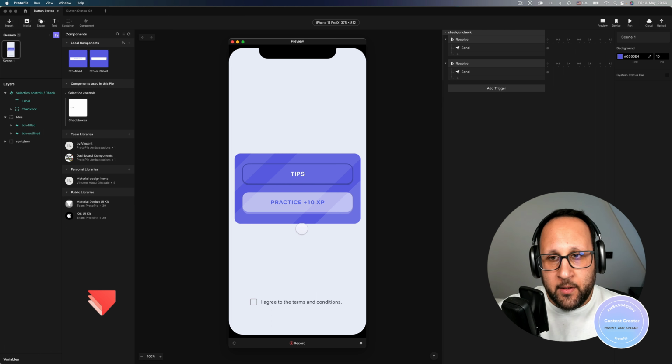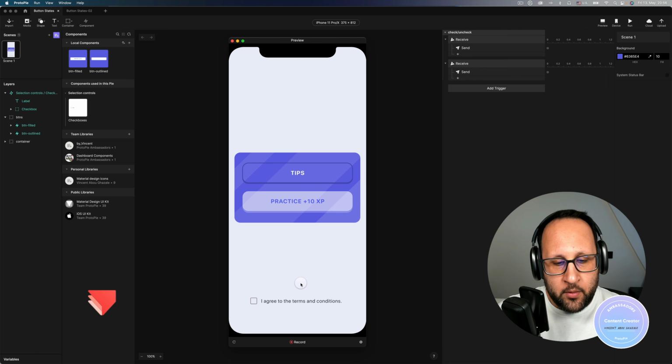We recently received a request from our community to record a tutorial on how to build a button state, or the different button states, inside of ProtoPie. In this tutorial, we will be building those button states together. First of all, let me show you what the output will be.